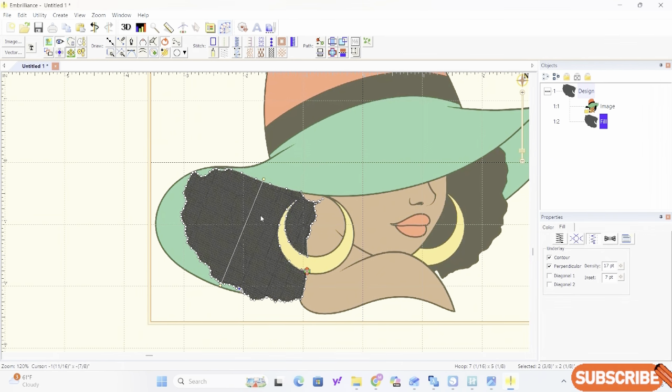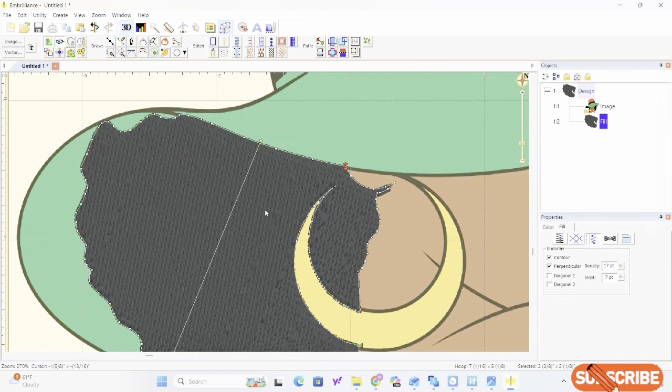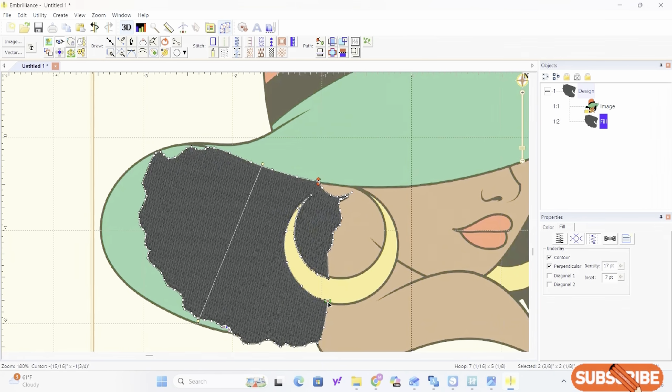All right, so we did this black. What I'm gonna do, I'm just gonna go ahead and do this part of the black. But what I'm going to do, I'm actually gonna move my stop point to around here. Let me put on 3D and see how that looks. Okay, so my start is gonna start here, my stop is gonna stop here.